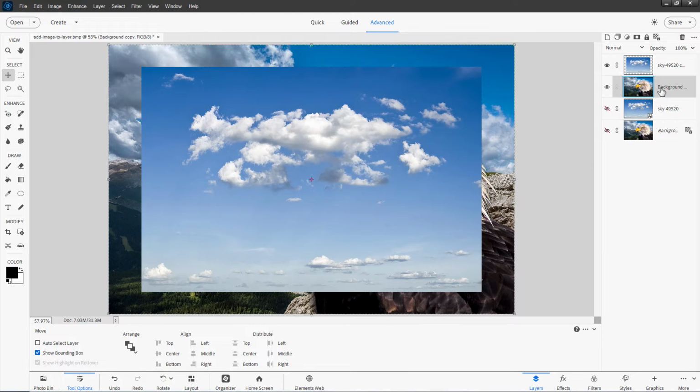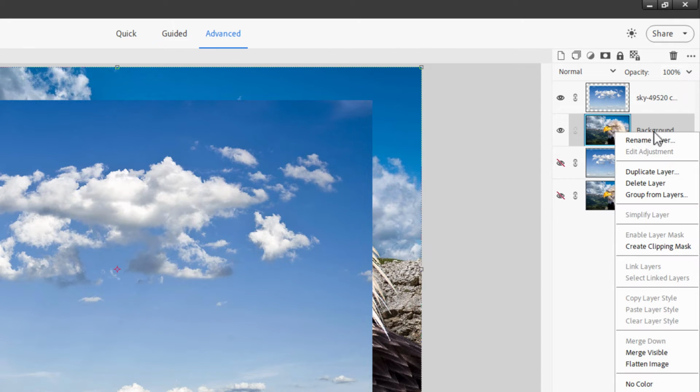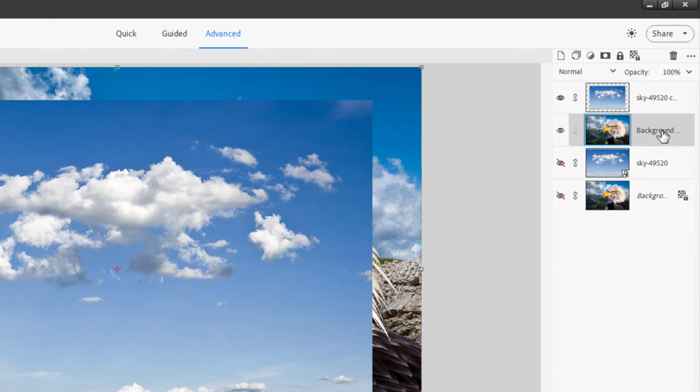There we go. If you want to rename a layer, you can do that. Background copy doesn't really make much sense up here. Right click and choose rename layer right here. Or if you click once and then click a second time, you can get into that layer. Then just rename it. I'll just call it Eagle, hit the enter key.